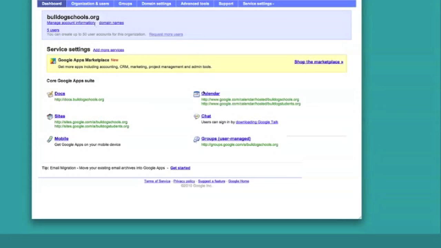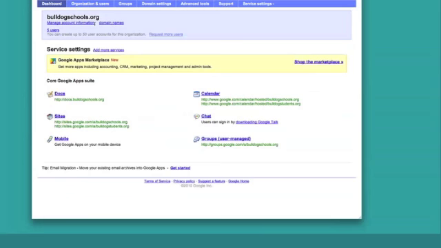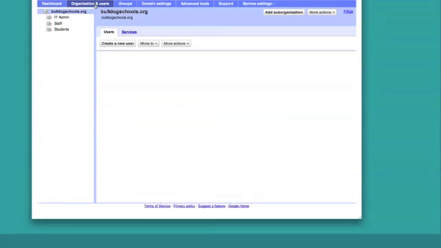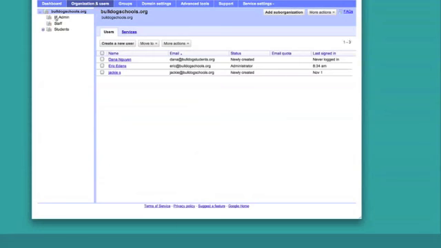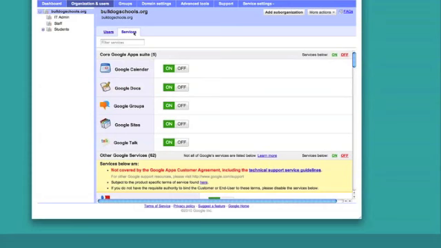So back to what we were talking about initially, which was domain names, organizational units, and groups. Let's walk through each of those. If we'd like to make organizational units, we click on the Organizations and Users tab. This gives us our organizational structure tree here on the left-hand side. You see at the very top it says Bulldog Schools. That's our root OU. And that's where we're setting the services that will be available to everyone underneath that.